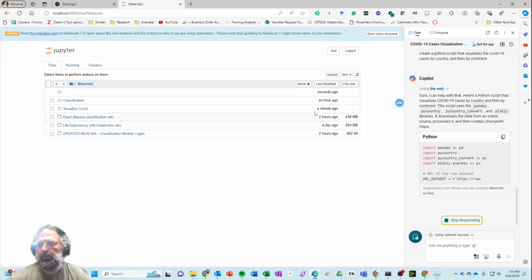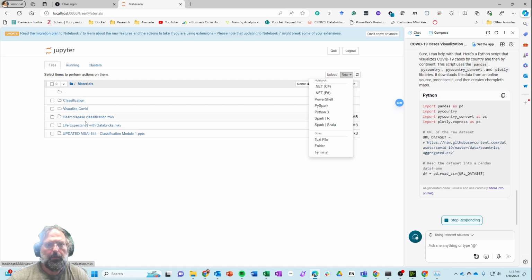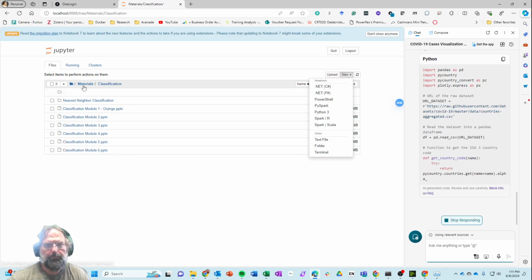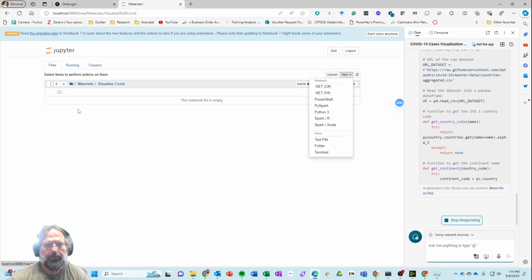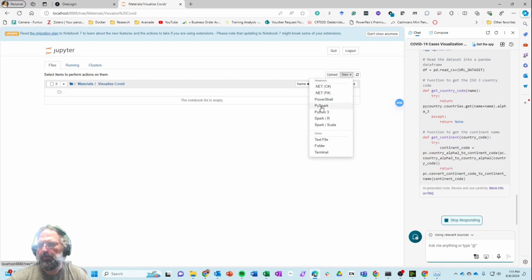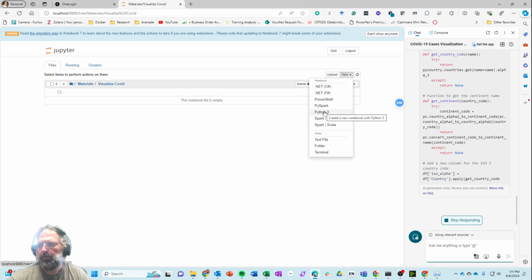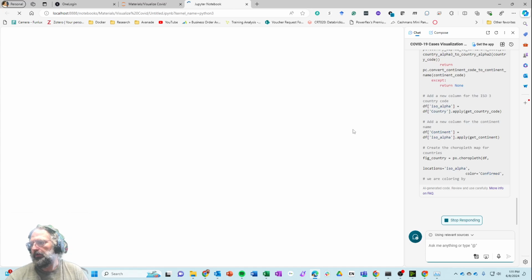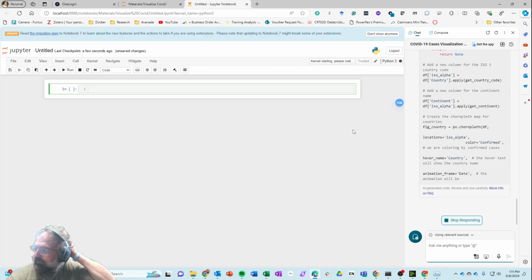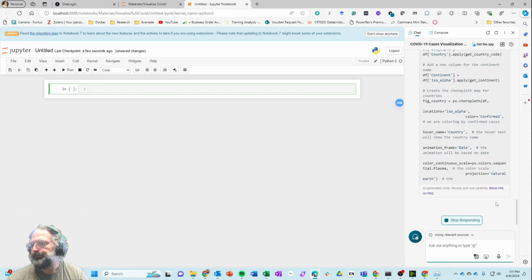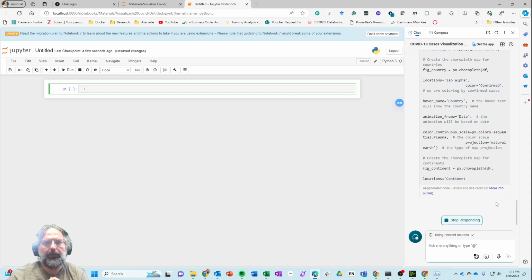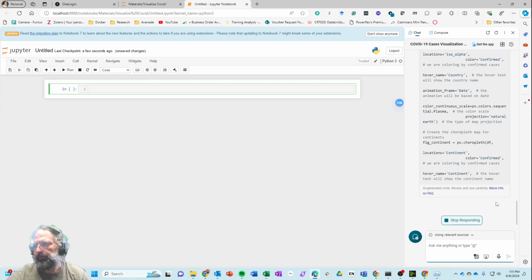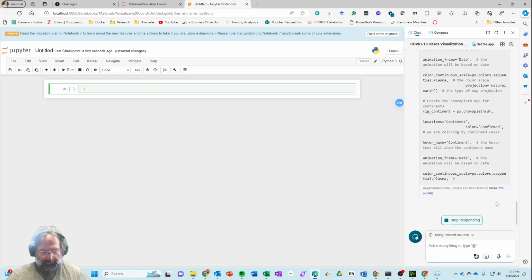While it's doing that, I'm going to go ahead and create a new notebook. I'm going into a folder called visualize COVID, and I'm going to create a new Python 3 notebook because that's what this is going to be written in. So it's still churning along, and there is a little bit of a difference here. You could just run this script, but we'll see what it does.